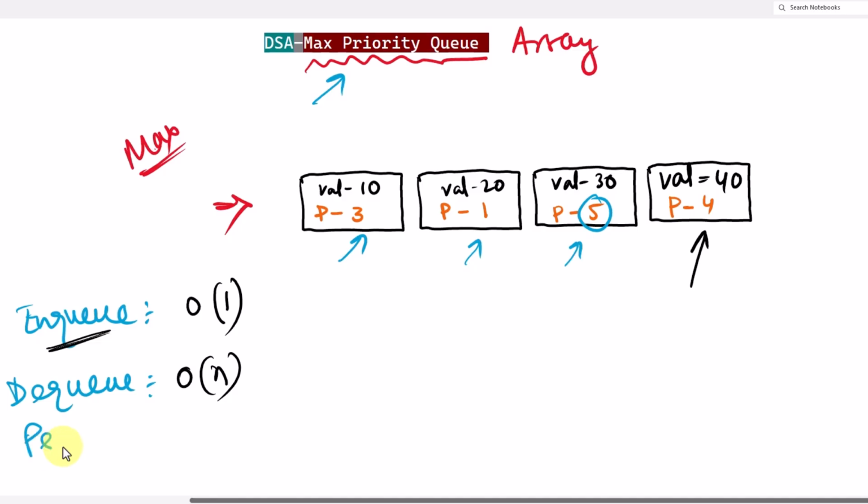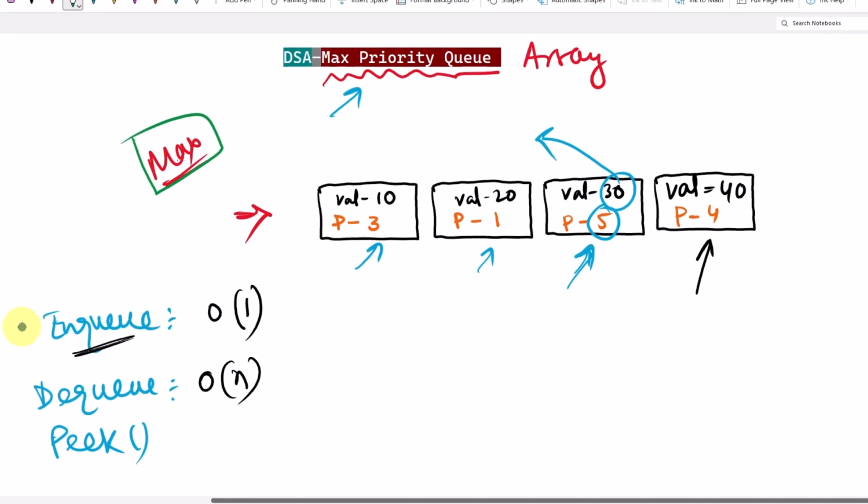And also we have the peek operation. So the peek operation means we return the value of the highest priority item. So that means we just simply return the value of this item without removing this item. So let's just see how we can implement the max priority queue with all of these operations using one array.